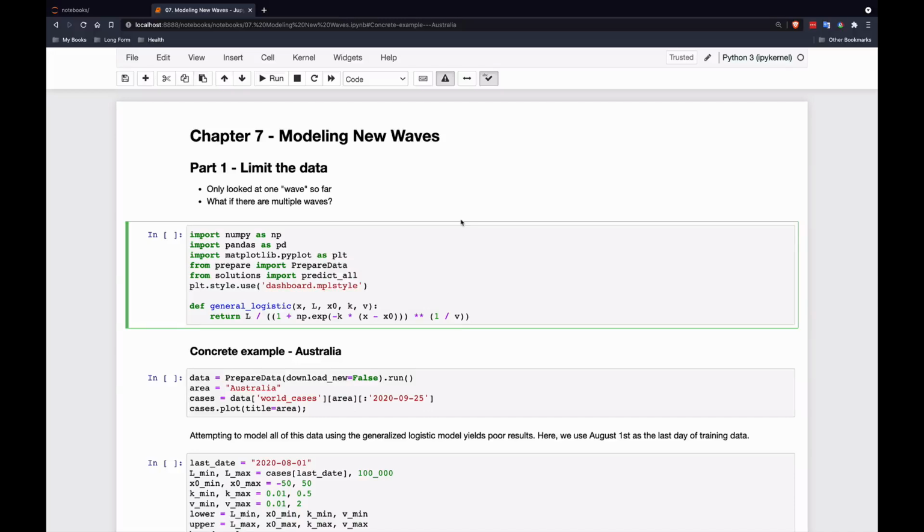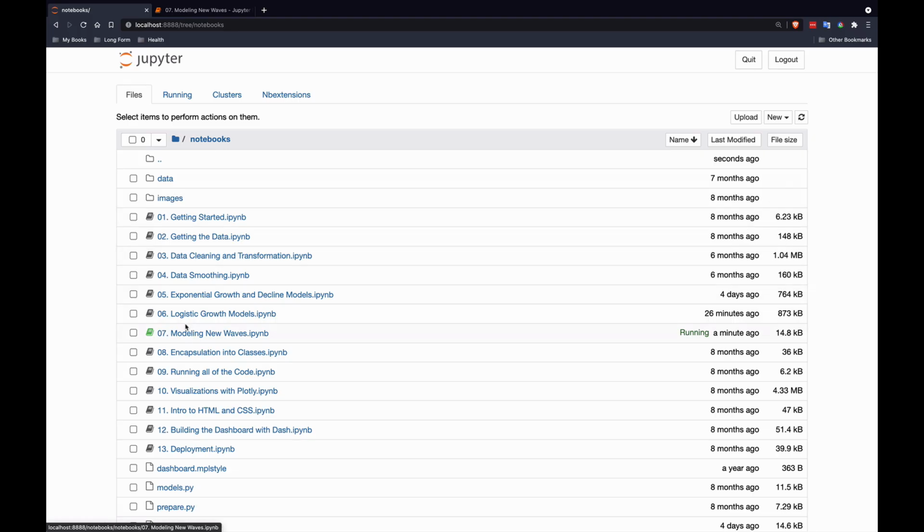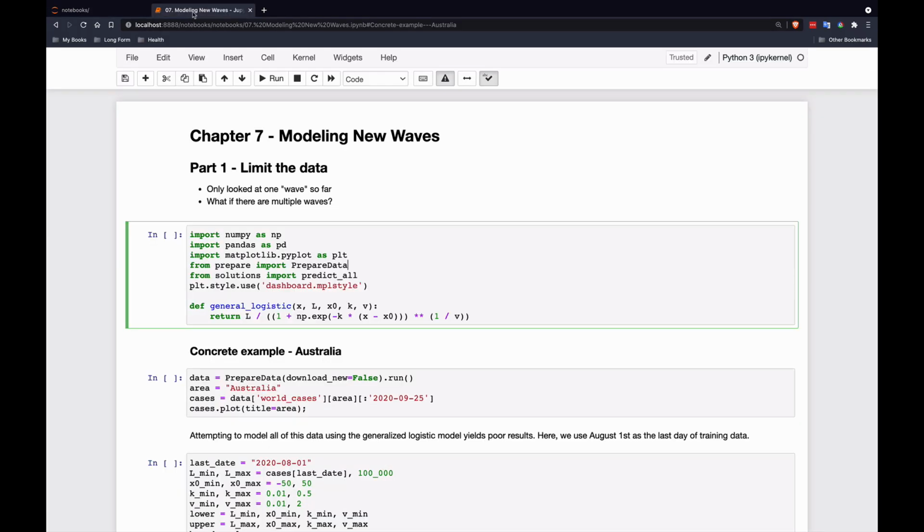Welcome to Chapter 7, Modeling New Waves. So we've just begun a new part of the course and opened up notebook number 7. This is part 1, Limit the Data.